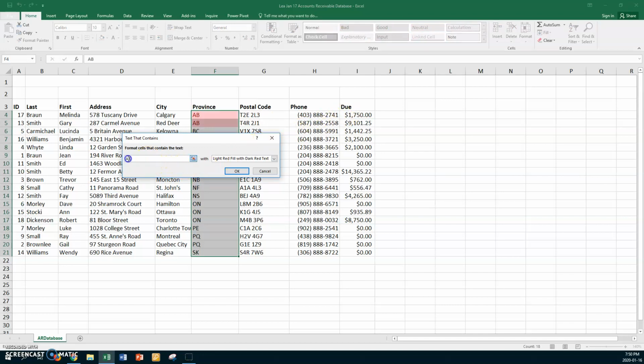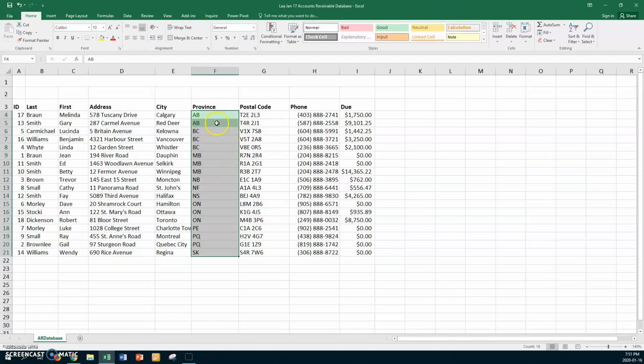Now yours might have AB in it. If it does, great. If it doesn't, put it in there, AB. And I want you to choose green fill and dark text. Remember, I had to put the quotation marks around the AB, but don't key them in. Just key in capital A, capital B. Now click OK, and all the Alberta ones are highlighted. That's exactly what the conditional formatting was to do.